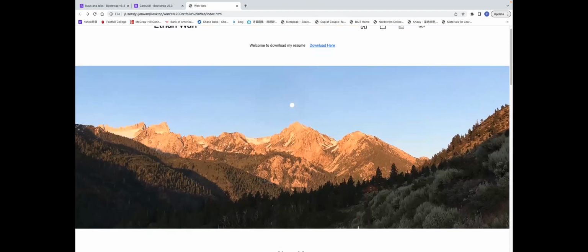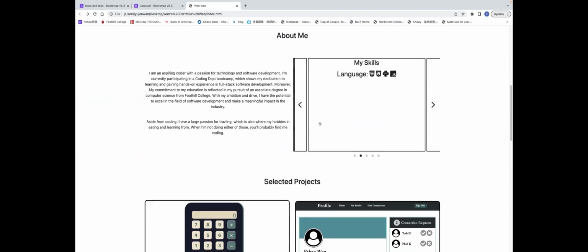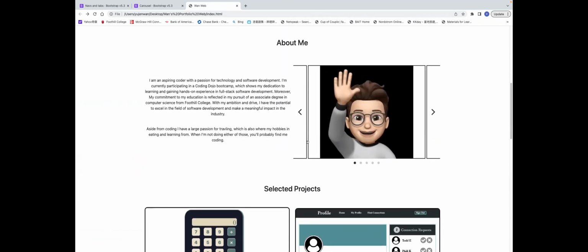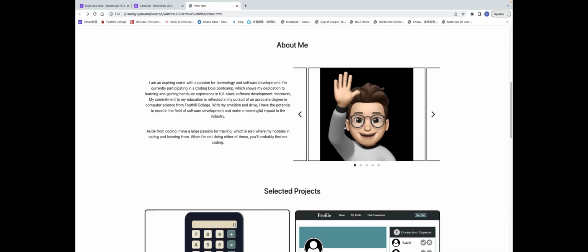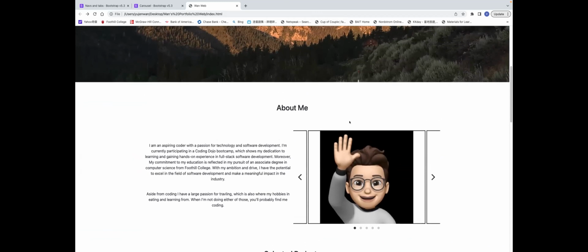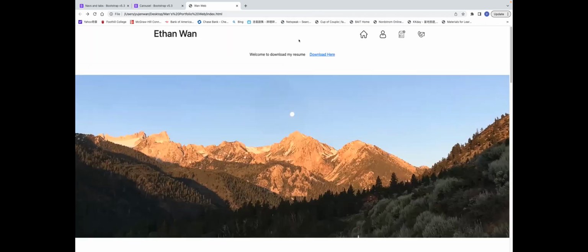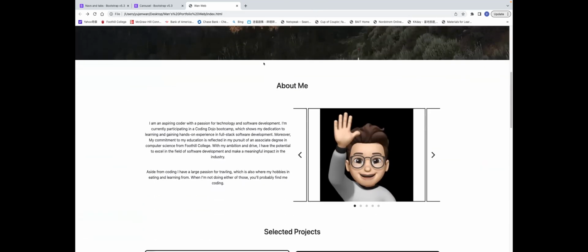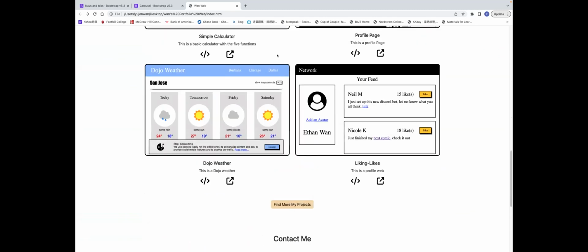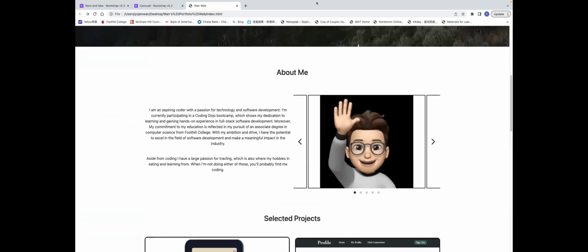Nicely done. Are you thinking of adding a profile picture in there somewhere? Sorry, like a picture of yourself, a portrait profile picture? I will think about it, but I don't really want to put pictures of myself. Okay. Yeah, even if it's a small one underneath Ethan Wan would be good. Okay, cool. I see. Thank you for the suggestion.